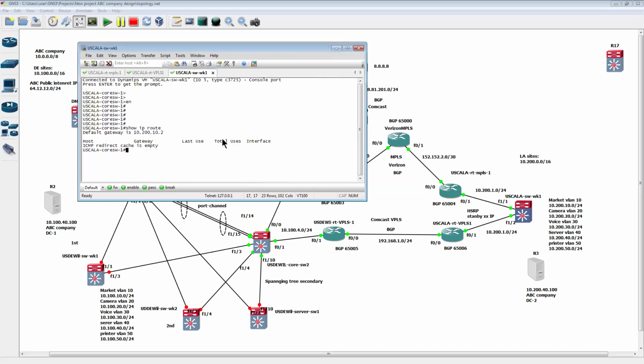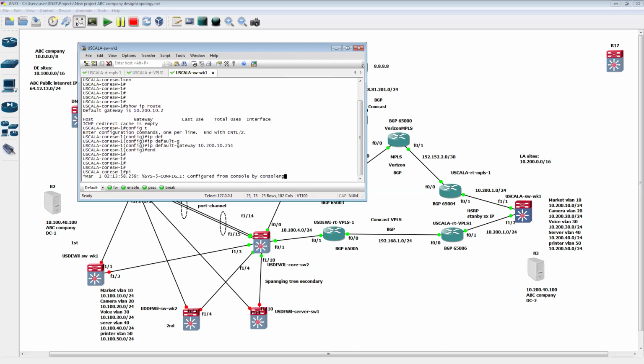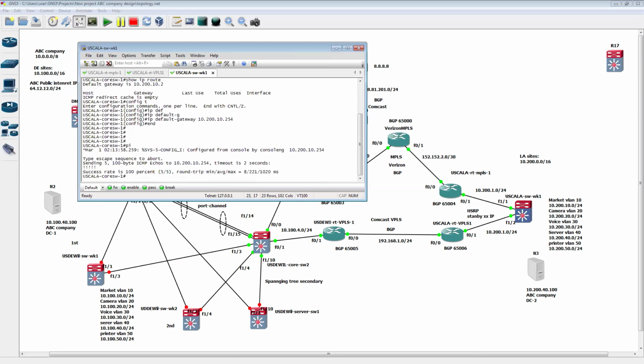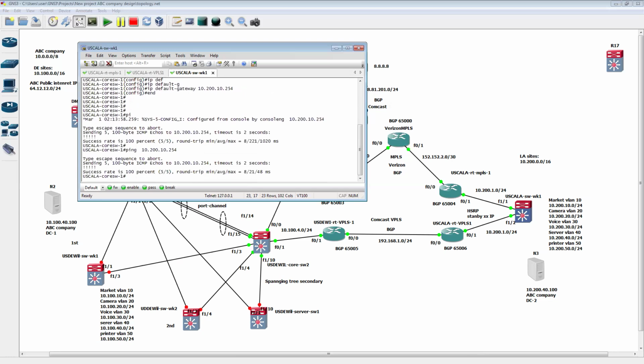So now, for example, we go back to here again. We just try to default because this is the layer 2 gateway. All right, we change it to this IP now, 10.54. Okay, so now we should be able to ping 10.200.10.254, the gateway. Beautiful. So now, see, the gateway is good.